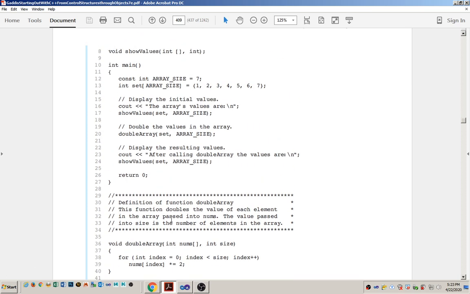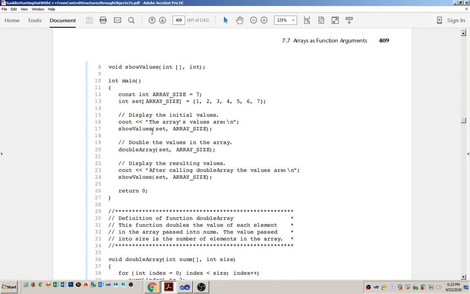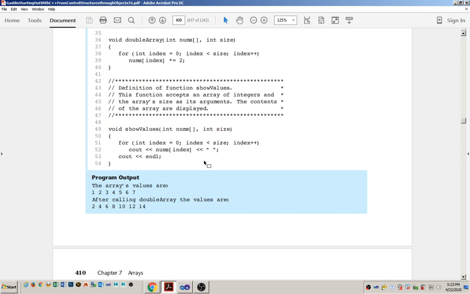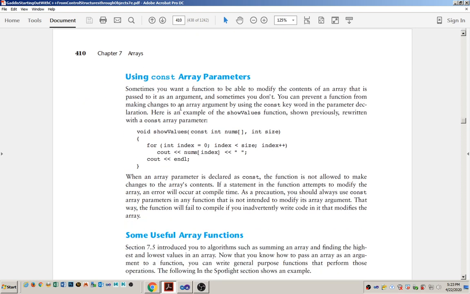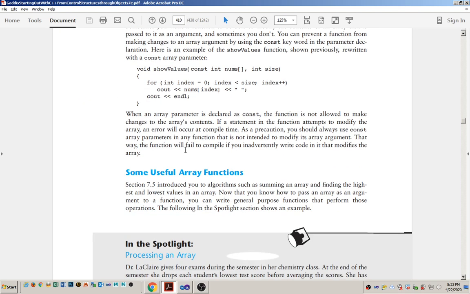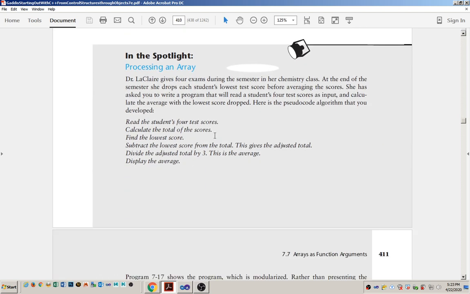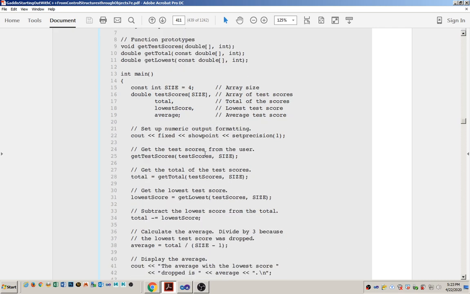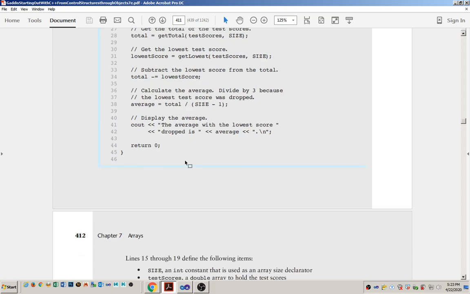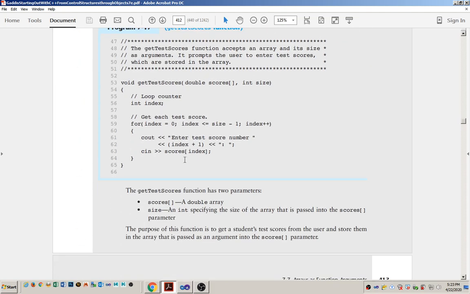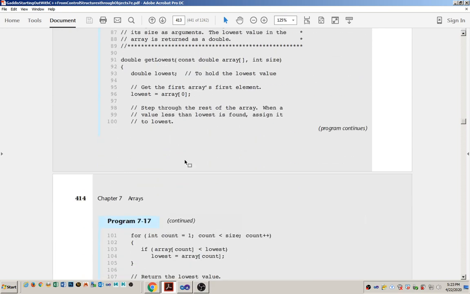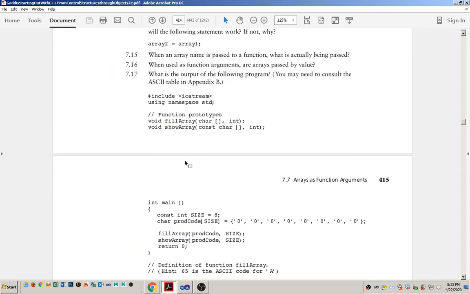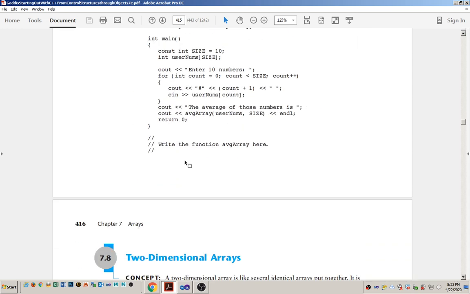Okay, so this is basically the same example that I just showed you, except they're calling show the values to show the original, double array to multiply everything by 2, and then showing the values. So again, they're just showing that it's passed by reference when you call a function. Here, this is what I just said. If you want to use const, that'll make it so that they can't modify the array. Okay, I am going to skip over this section. This is just a big example. I do encourage you guys to go through and read it and understand it. It'll help you in understanding how functions can be used with arrays. Okay, so all the stuff that's in gray I leave up to you guys. Here's some problems you can work through.